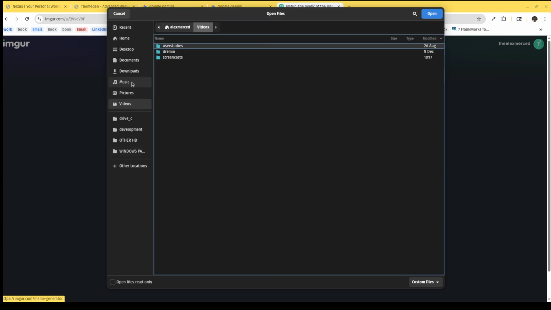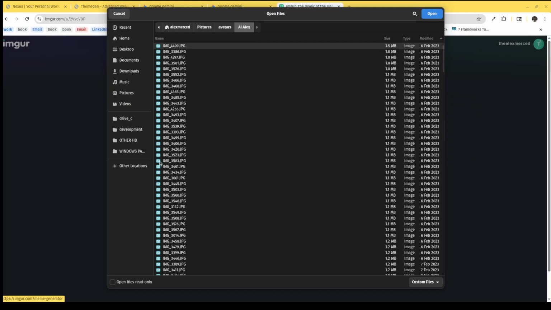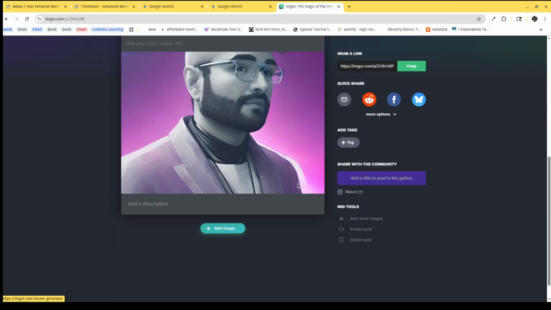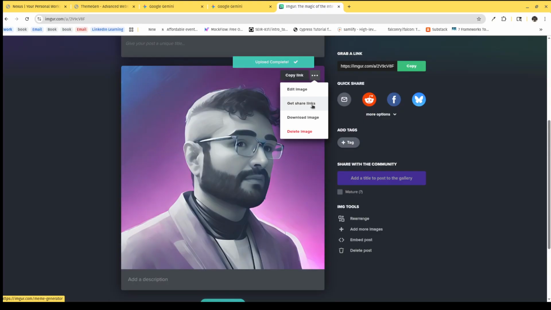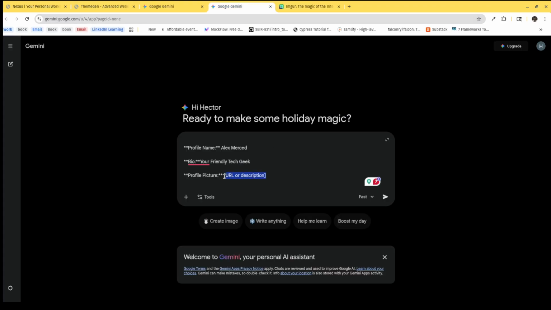Pictures, videos, pictures, just like an avatar section. There it is, avatars, AI Alex. Let's try this one. Yeah, we'll just use that. Why not? Okay, get share links. And what I really want is I'll just copy this BB code forums one. I really just want the URL. So I'm going to paste that here. Okay. There we go. You always want to make sure that you have the file extension in the URL, so that way you know you're actually linking to the file itself.